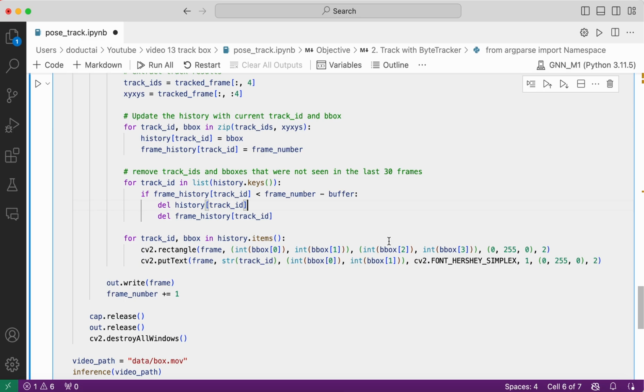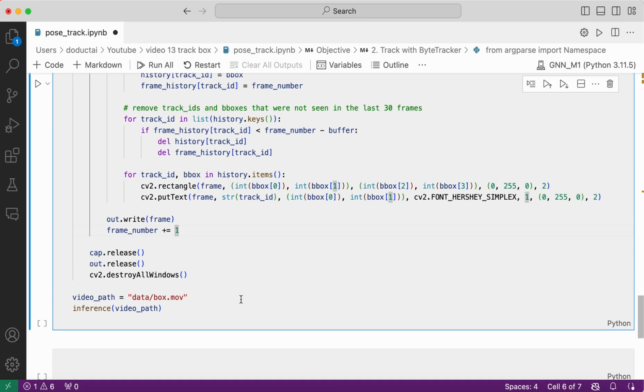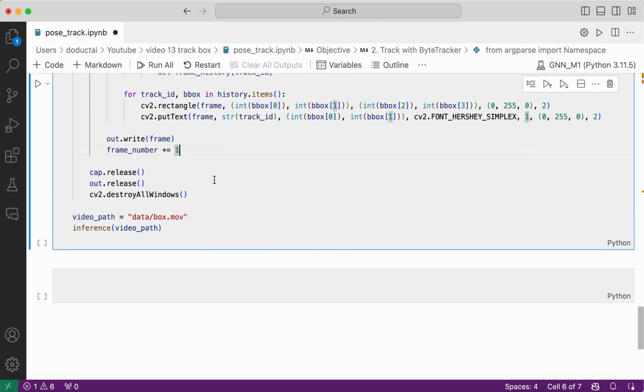So the rest is to draw the bounding box based on the history, which means based on the check ID together with the bounding box coordinates. So we just loop through histories, we draw the bounding box, that is cv2.rectangle, and we put text, which is the check ID. And after that, we simply write the frame and increase the frame number by 1. And once we reach the last loop, we just release cap, release out, destroy all windows. And here, let's run these functions.